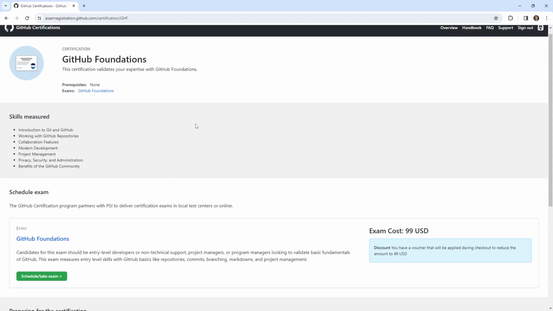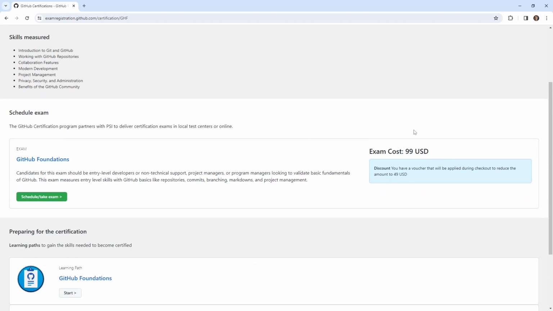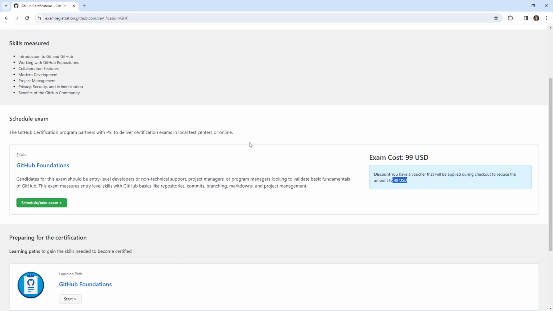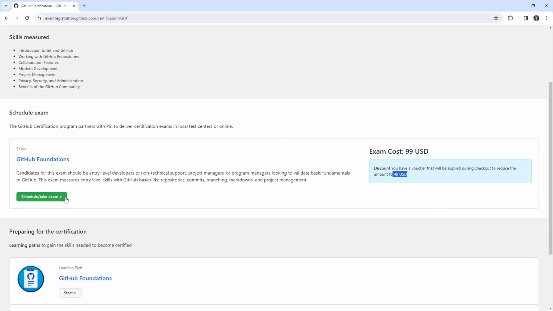And just understand that this price may change if they change the price down the road, but right now its price is $99. Because this exam is so new at the time I'm shooting this video, it actually has a discount of $49. So you might not get that. It might just be $99, which is still very affordable, but just understand that different times means different results. Let's go ahead and schedule this exam.